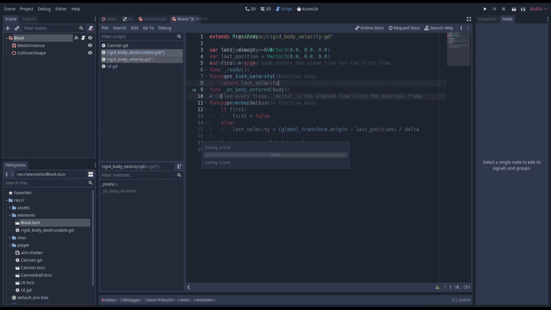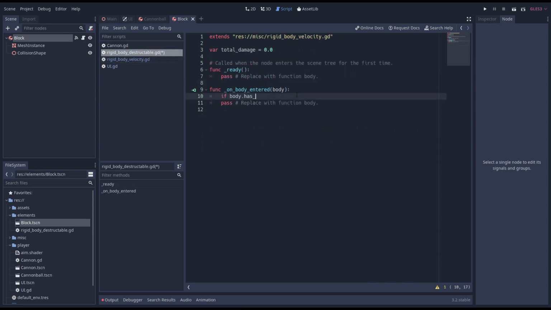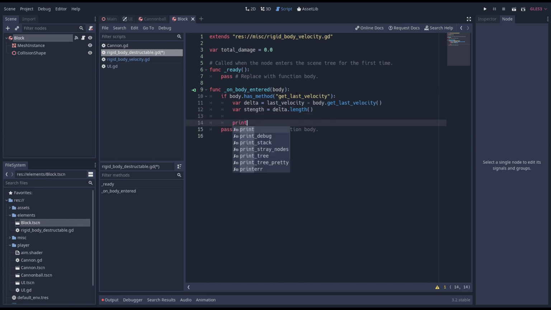value. We check if the body we are colliding with has our get method. This rules out any objects that we don't want to report, such as the ground. We subtract the velocity of the object that hits us from our velocity. Then we take the length of that vector as our strength. This is by no way accurate, as that would require knowing where we hit and at what angle. But it's good enough for our needs.